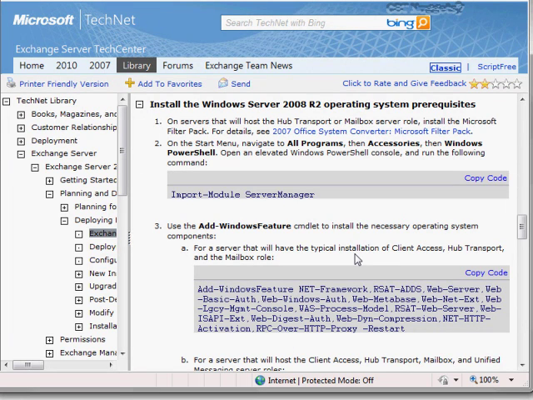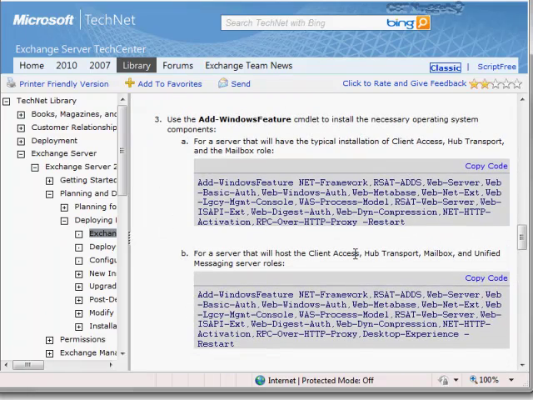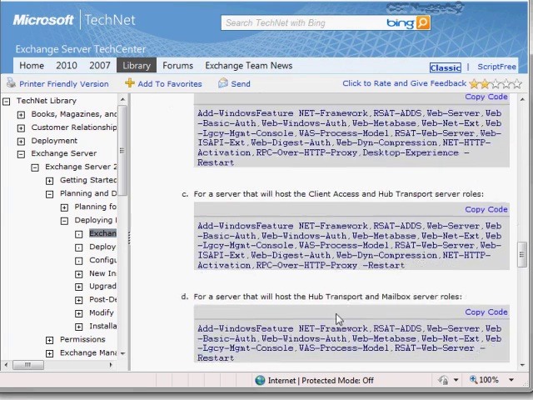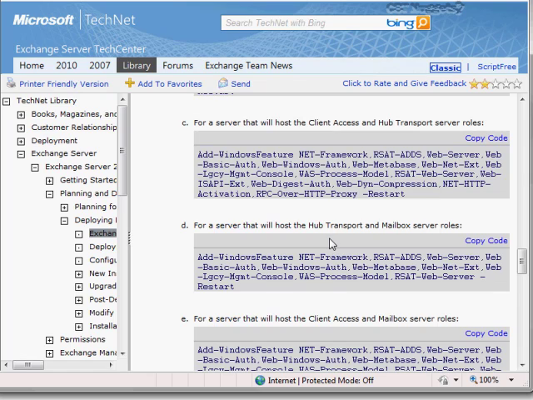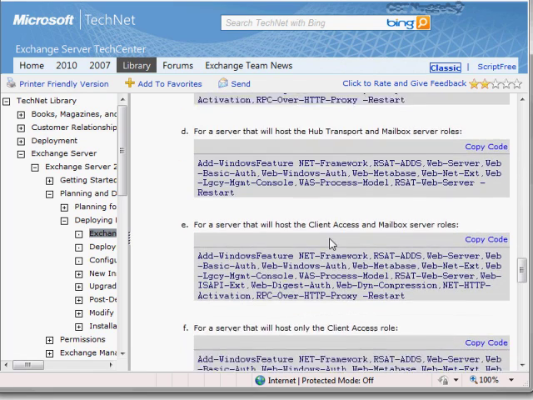Just like before, however, be aware that depending on the type of Exchange roles that you plan on installing, again, client access, hub transport, mailbox, or what have you, you're going to have a different set of commands that you're going to need to plug into your PowerShell window. This one's going to be just a little bit different than this one, and as we scroll down here for the different options that are available, they're going to be different again.